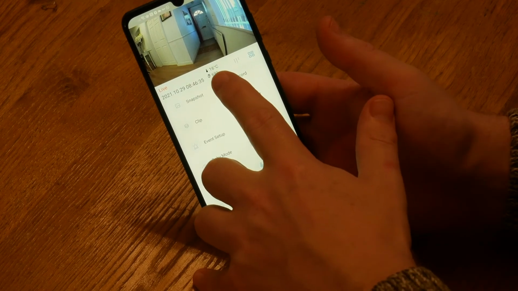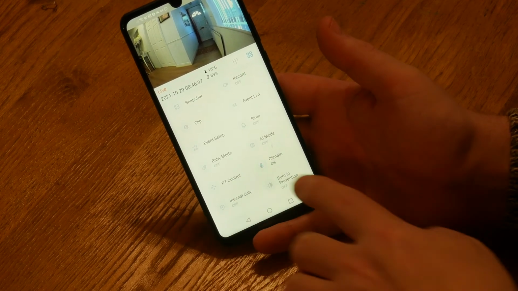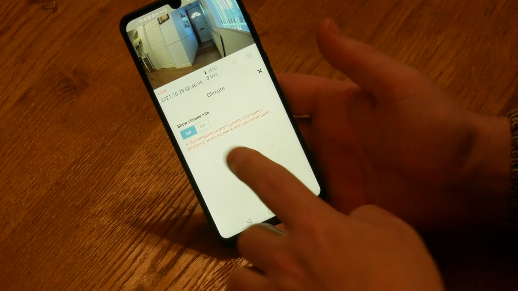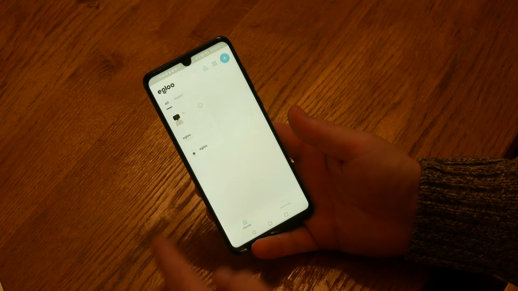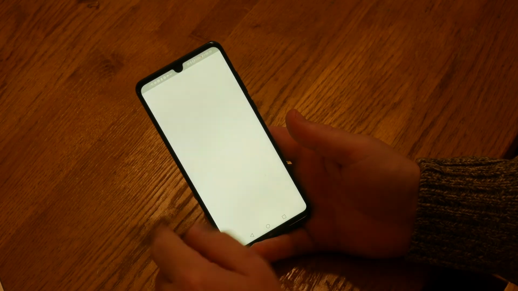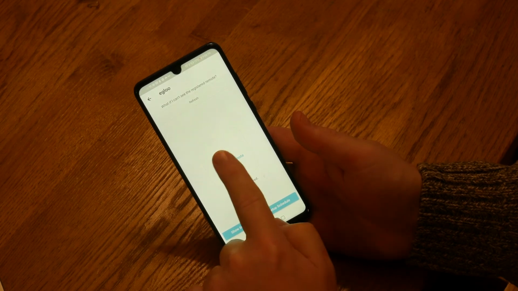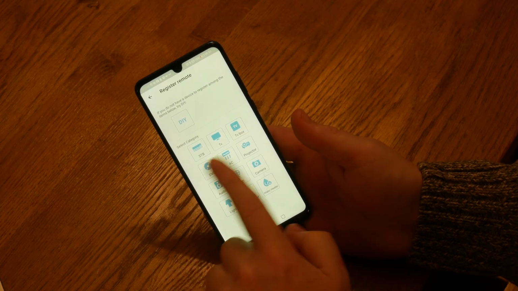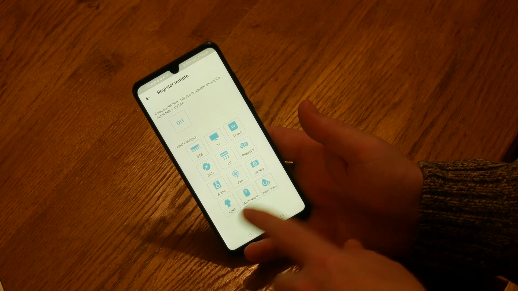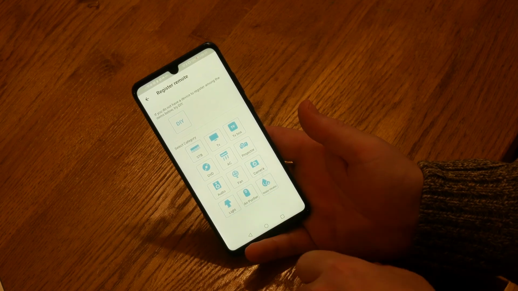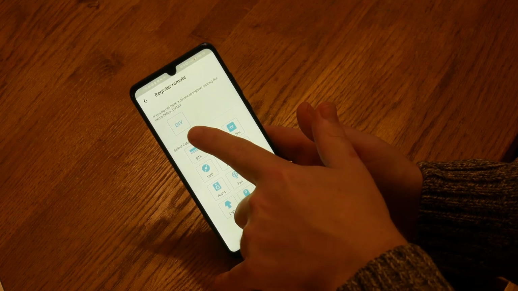We've got the climate readout here, and if you want to turn that off, you can turn that off in the camera settings here. Back on the main screen, we can go into the EGLOO remote and we can add different remote types. You can control your TV, DVD, AC, fans, cameras, water heaters, purifiers, and there's also an option to add your own with the DIY.